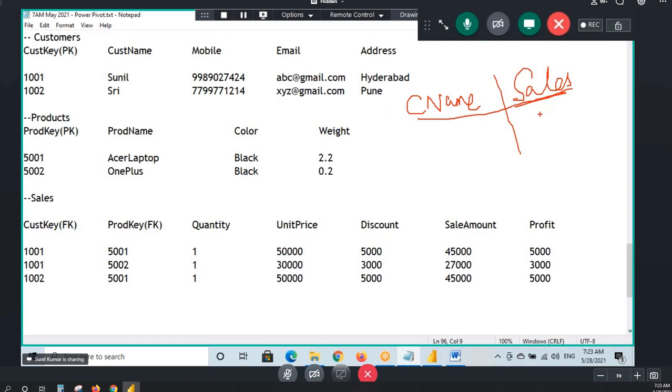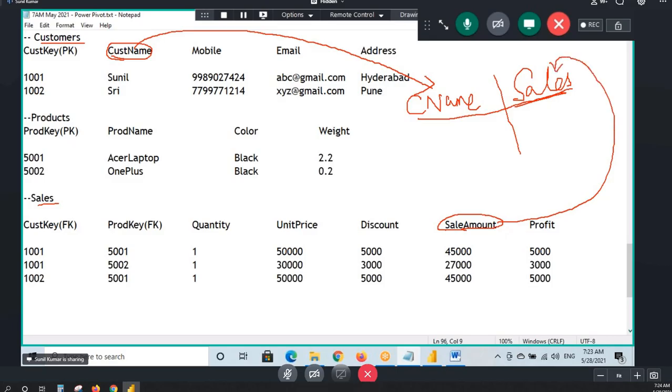When the client wants to see each customer name by sales, where do you have the customer name column? I have it in the customers table. Where do you have the sales amount column? I have it in the sales table. I want to create a visual. I want to show customer name from the customers table, and sales amount from the sales table.